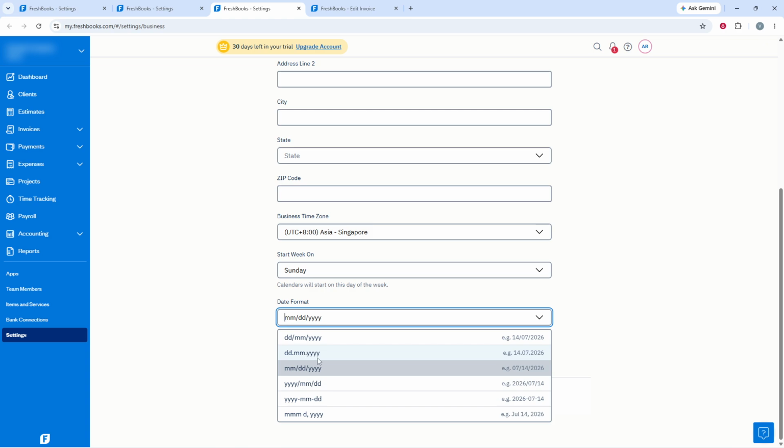You might choose DD/MM/YYYY if you want the day to appear first, followed by the month and year. You might select DD.MM.YYYY if you prefer dots between each part of the date. Another option is MM/DD/YYYY, which places the month first.